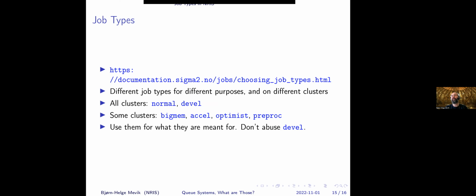And the different clusters have different job types. All of them have the normal jobs, but they're not the same on Saga as on Fram. On Fram, you get whole nodes. On Saga, you get CPU plus memory, right? All of them have a development type of job that they can use for testing stuff, not for production, but when you want to test if this code runs, you check it there and you get results immediately, hopefully, and then you can go on. Some of them have bigmem for large memory applications, accel for GPU nodes, and so on.